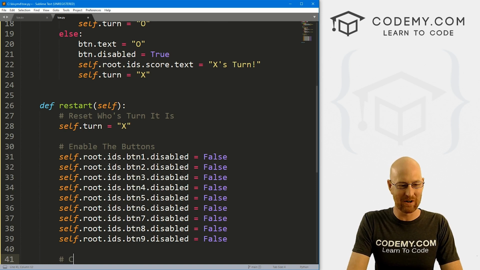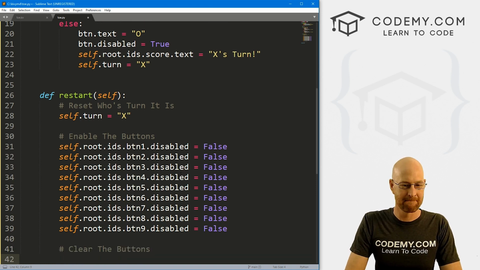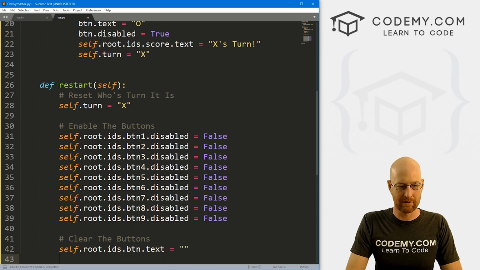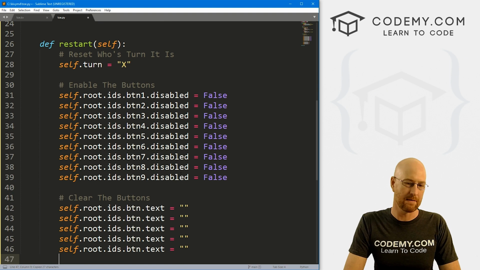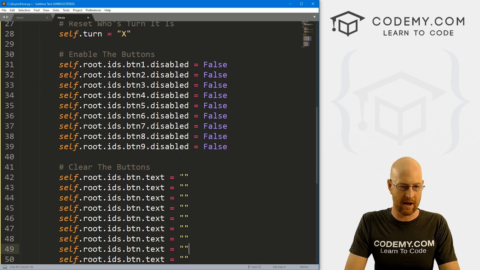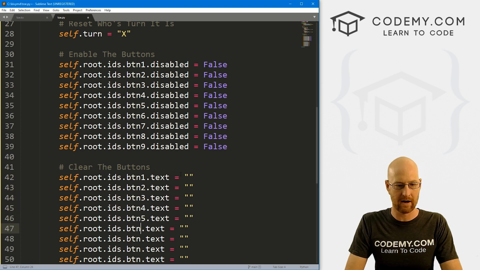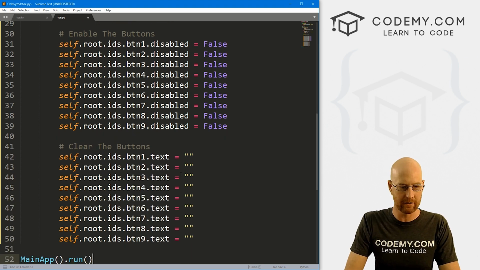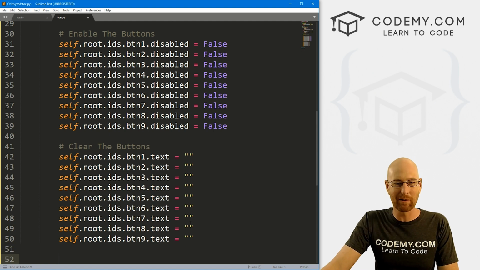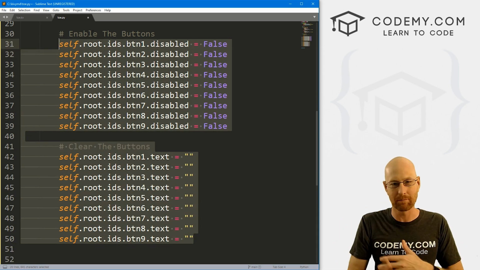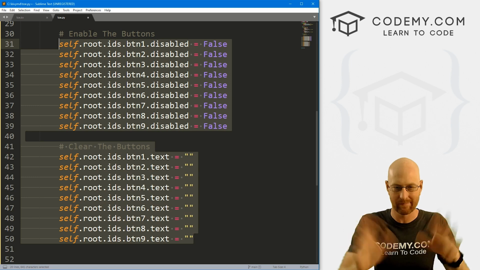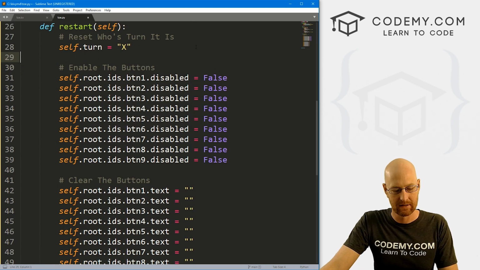Okay, so we also want to clear the buttons, right? So again, it's gonna be self.root.ids.btn.text equals nothing. And again, we'll copy this 2, 3, 4, 5, 6, 7, 8, and 9, and then come through here and go 1, 2, 3, 4, 5, 6, 7, 8, 9. Boom, getting good at that, right? So we could probably play around with this code and make it a little smaller by using a for loop or something. Good enough, just like this for now at least.